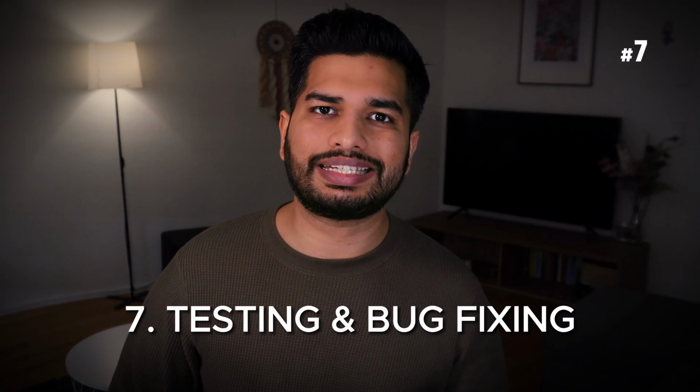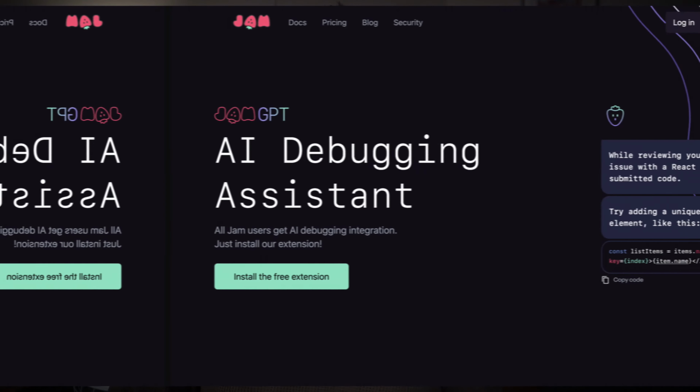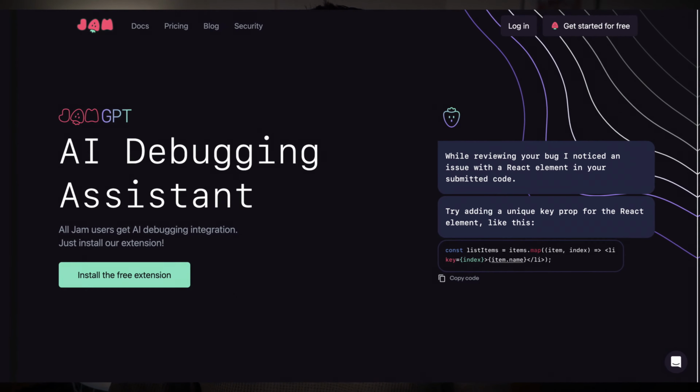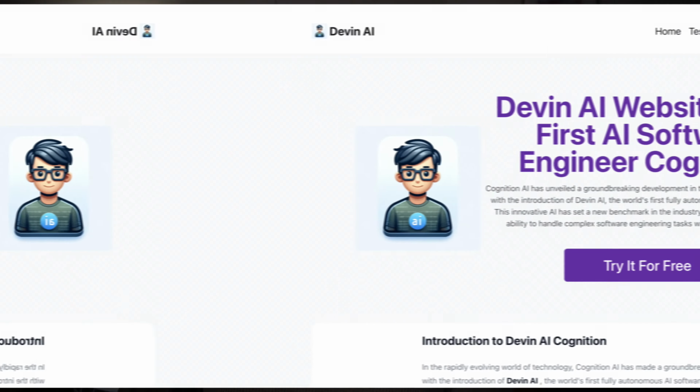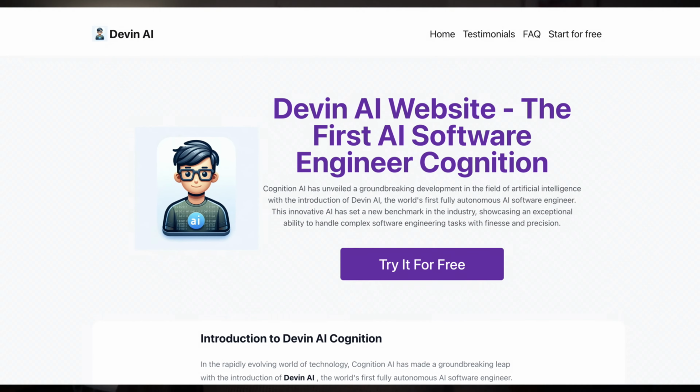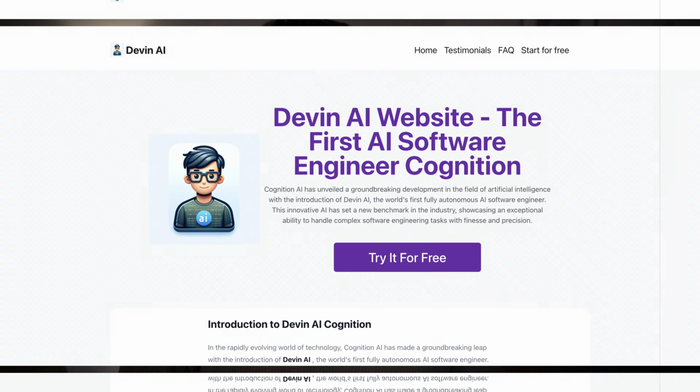Seventh is testing and bug fixing. There are some tools like Jam GPT that can be used by PMs to identify bugs and even to fix them. Or now we have Devin, which can debug the code itself. I still haven't tried Devin myself, but from promos, I found it very interesting. And I think it's something important to watch out for in future.